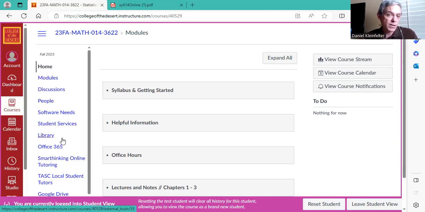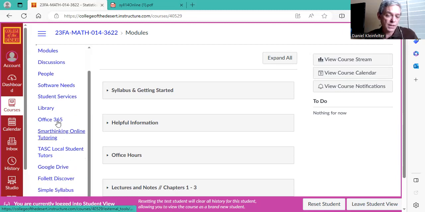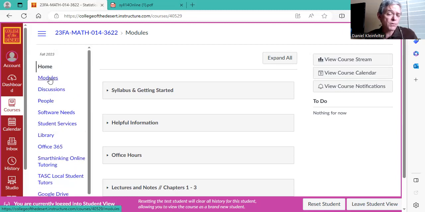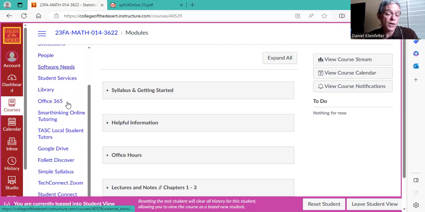In the second column, there's more things to do. Modules will actually be what's showing in the center of the screen now, so you won't really need to click on modules very often. Discussions, our course doesn't have required discussion forums, but if you want to check that out, you can. It's an optional feature if you wish to communicate with me or your classmates through discussion. You can do that, but there's no required element there. Other than that, there's nothing else that you have to use in this second column.